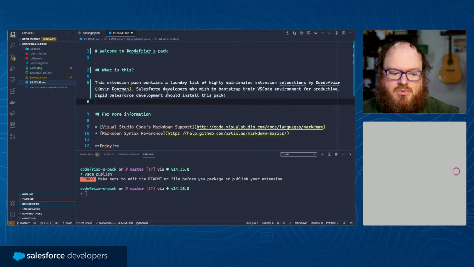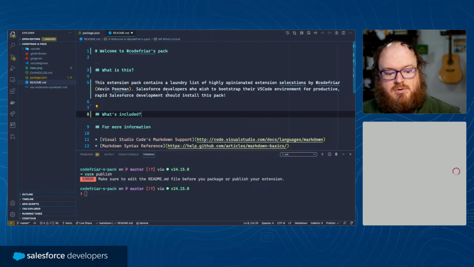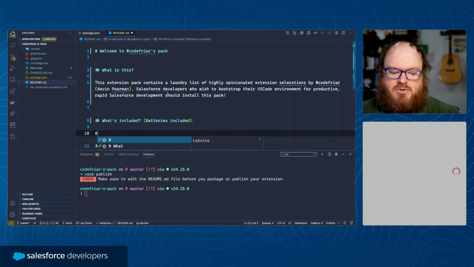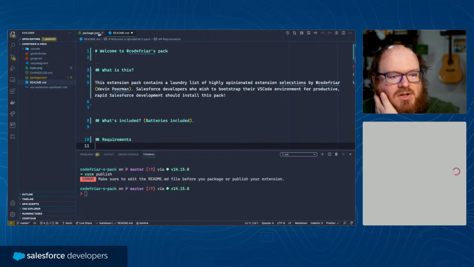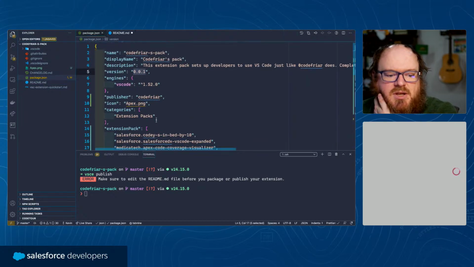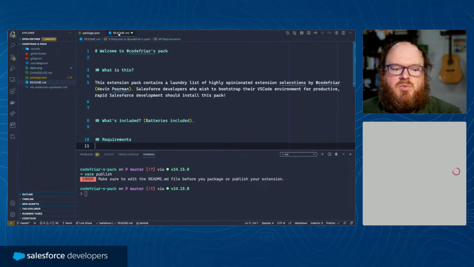Okay, and then we'll do what's included. Batteries included. And we'll do requirements. Now our package JSON is going to specify that we need VS Code greater than 1.52. So we'll put that in there.